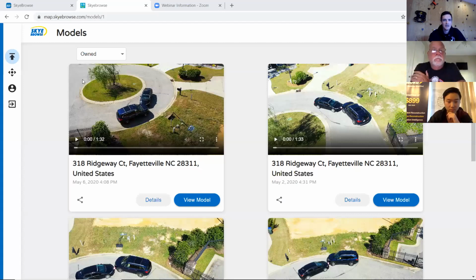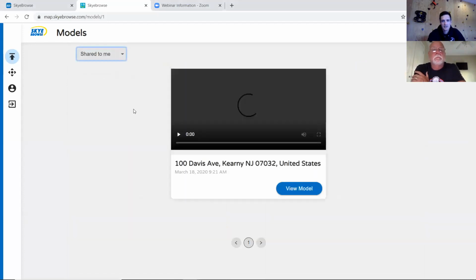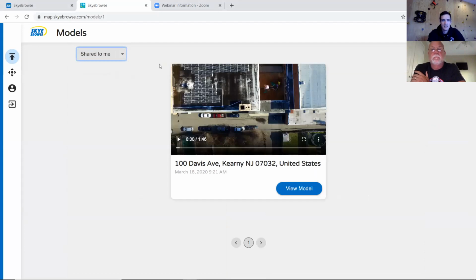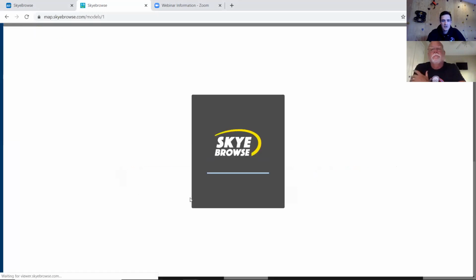So I'm going to go ahead now and bring up the SkyeBrowse site, and here, instead of upload or processing, now we have view model. Real quick, we have owned models, shared to me, and shared to others. So this is where you're able to have that shareability. But let's go ahead and view this model.